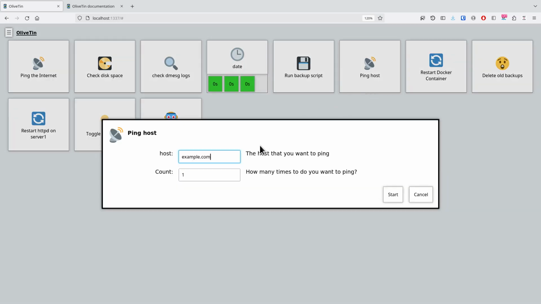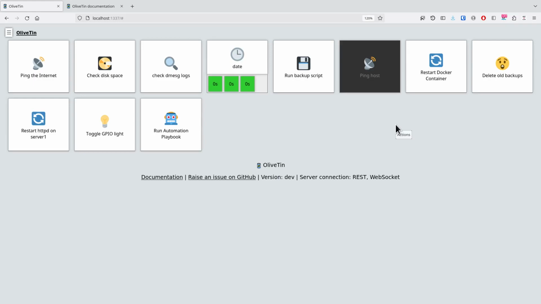You can also pass arguments to commands as well. So you can have free-form text boxes, for example, to change the number of times you want to ping a server, as well as more complicated options in the dialog. And here it just pings a server 3 times. But you can define as many arguments as you'd like.